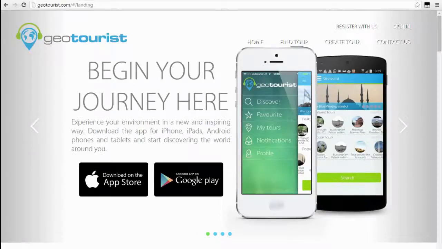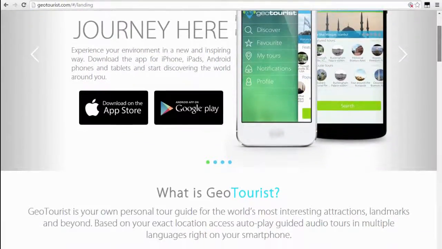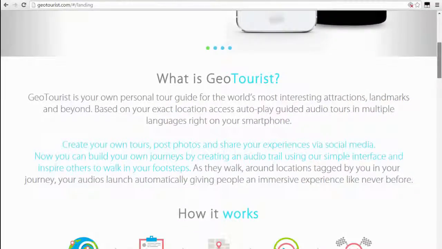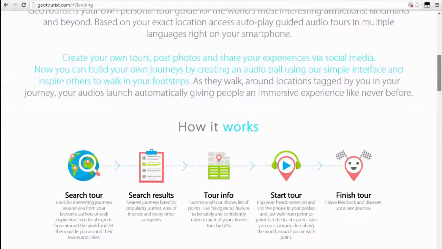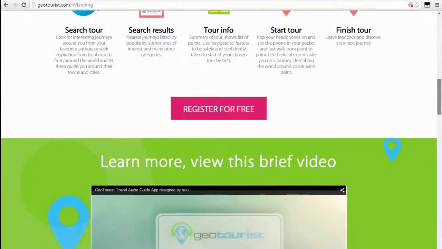Hi there. This video is to help you create an interactive audio journey on our brand new social media platform called Geotourist. Geotourist allows you to drop location-based audio pins for others to find using the Geotourist app on iOS and Android.